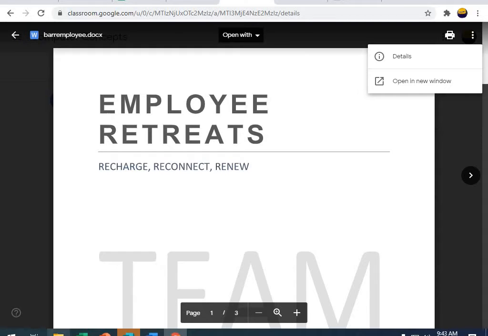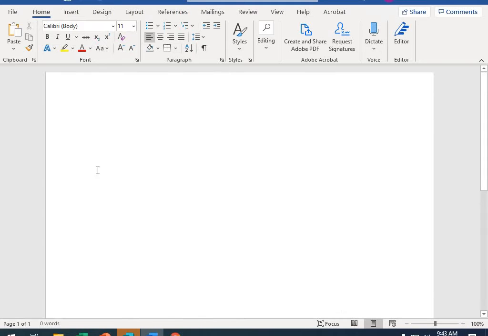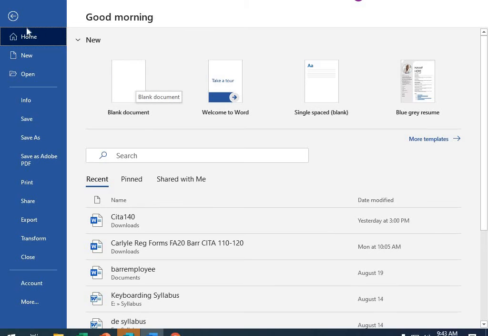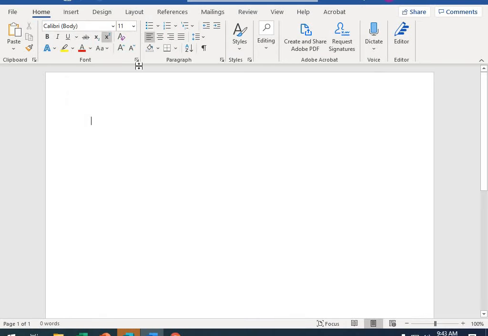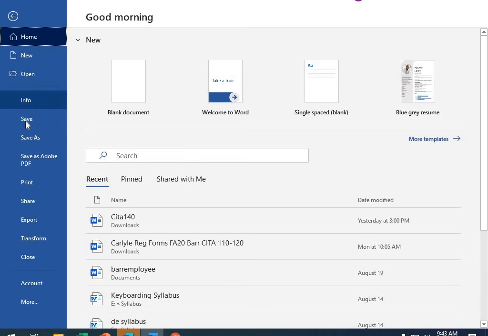But again, going back to this, what you have to do is just understand and know blank documents. That's where that is. Know the difference between file save and file save as. I always tell students save as is a one-time deal.